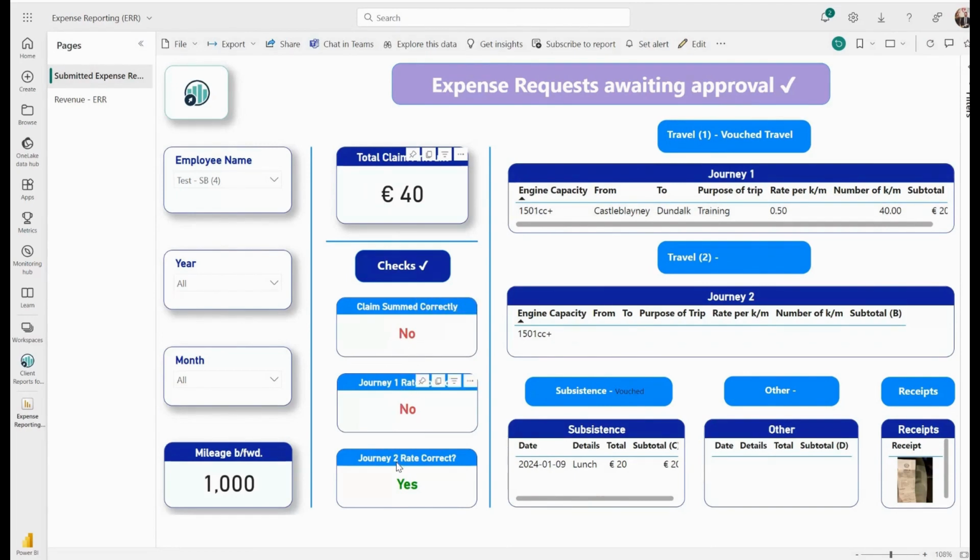Is the journey 1 rate correct? Is the journey 2 rate correct? If all 3 of those are yes, then you can basically approve the expense once you vouch this receipt.